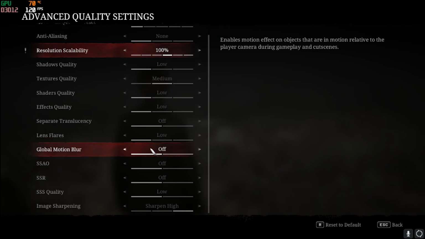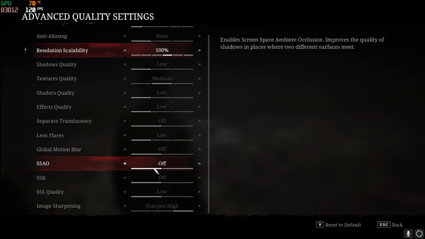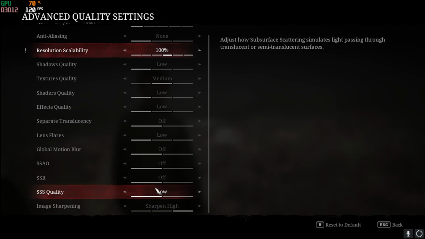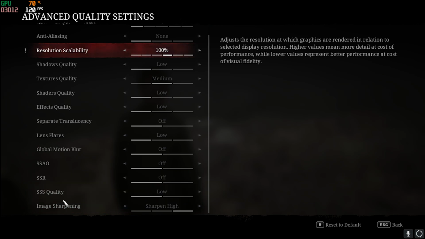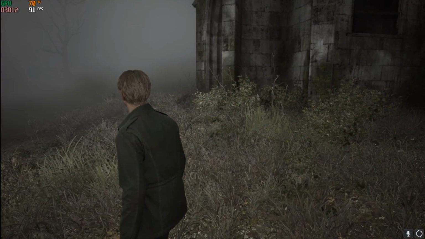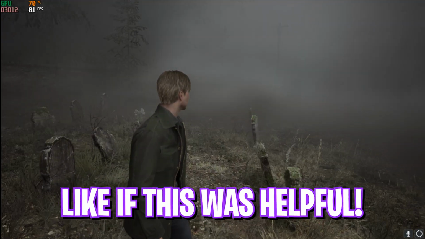Global motion blur, off. SSAO, off. SSR, off. SSS quality, low. Image sharpening, sharpen high. Once you're done with that, press your escape key and then drop into the game. And now you guys can enjoy the best FPS possible in the game.